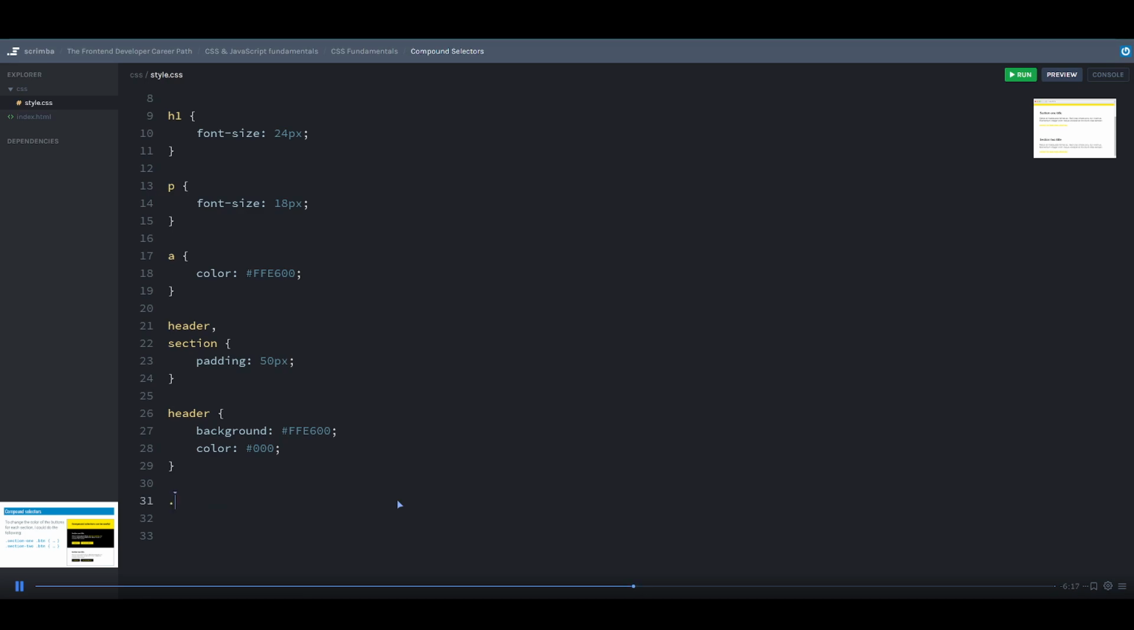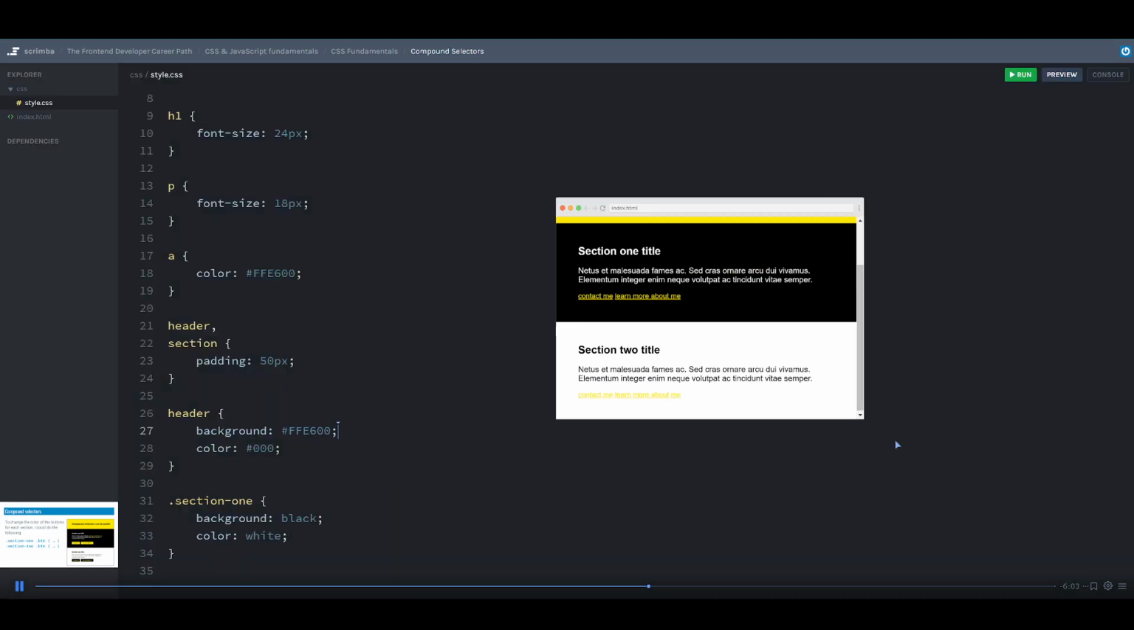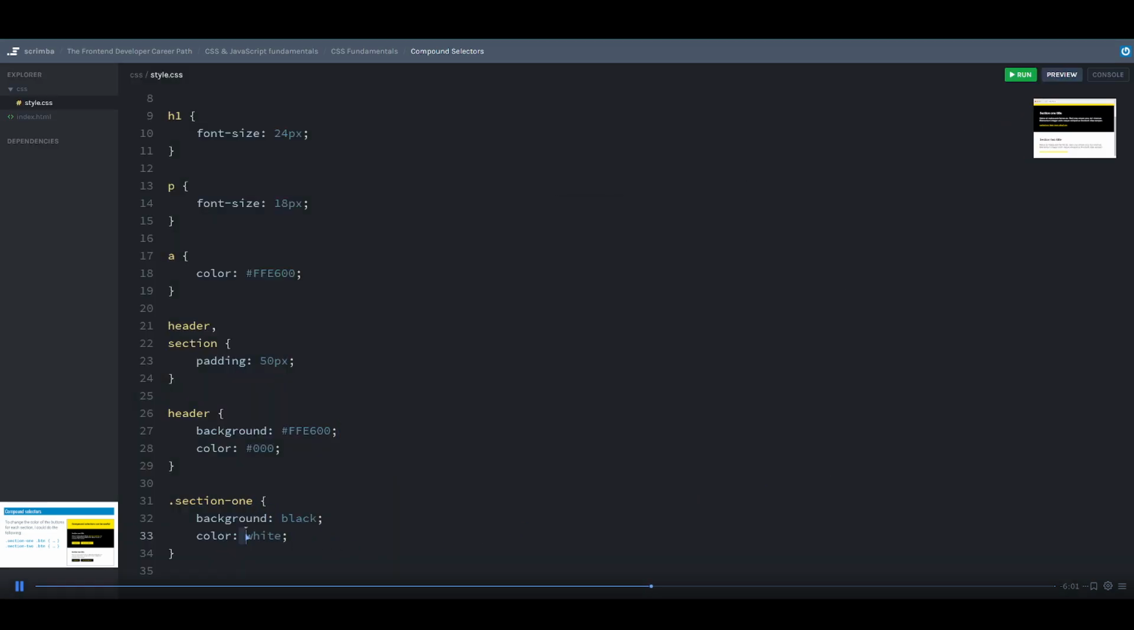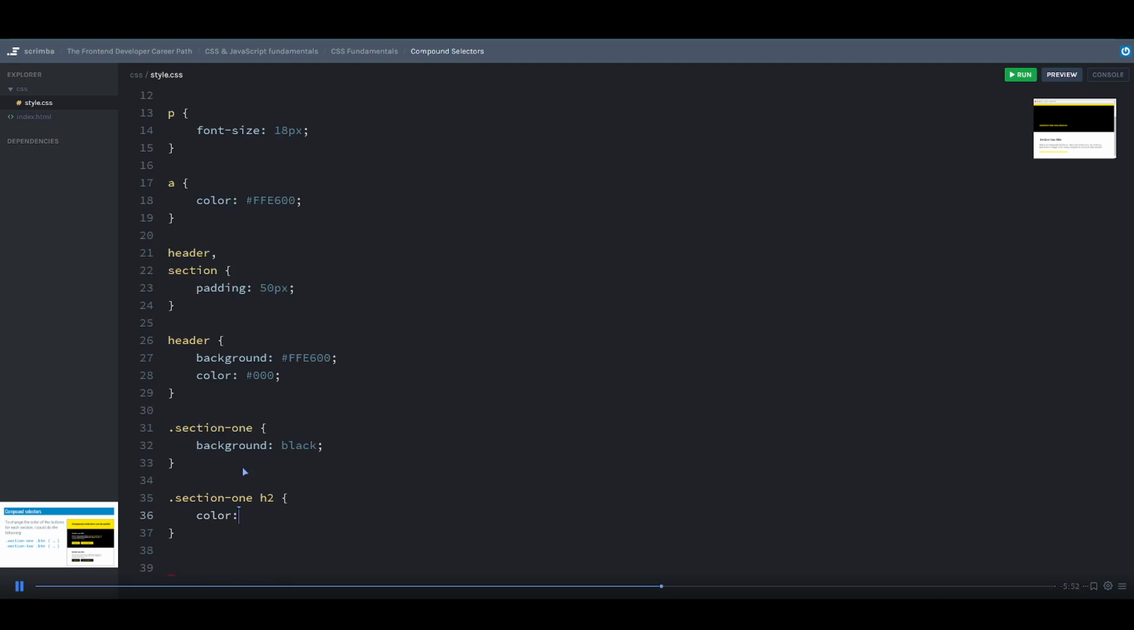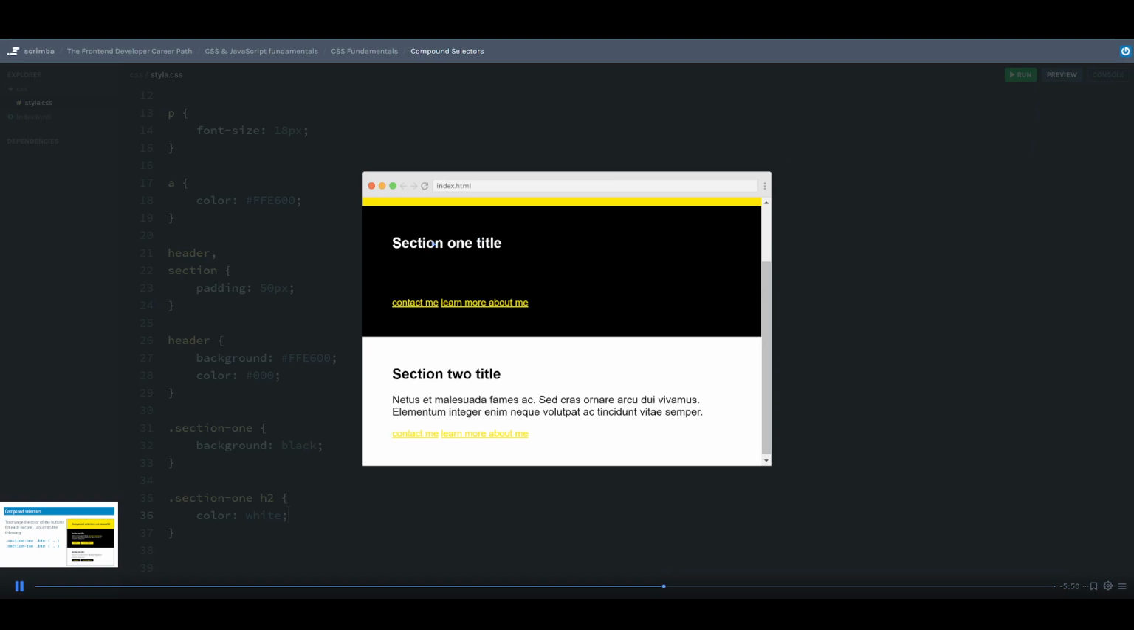Now I do need to style my section 1 though. So I can do my section 1. And I'm going to give this the background, which is black. And I'm going to give this the color, which is white. And if we come and look, we can see that it has worked. What I'm not doing is saying section 1 background is black. And then we could use a compound selector here. So I could say that my section 1 H2 has a color that is white. If we come and look, that's worked. It has switched this over, but it hasn't switched anything else over. So I'd have to do it also for my paragraphs.